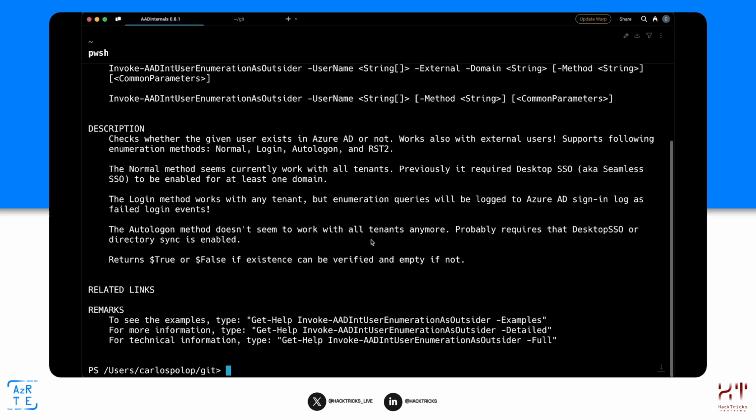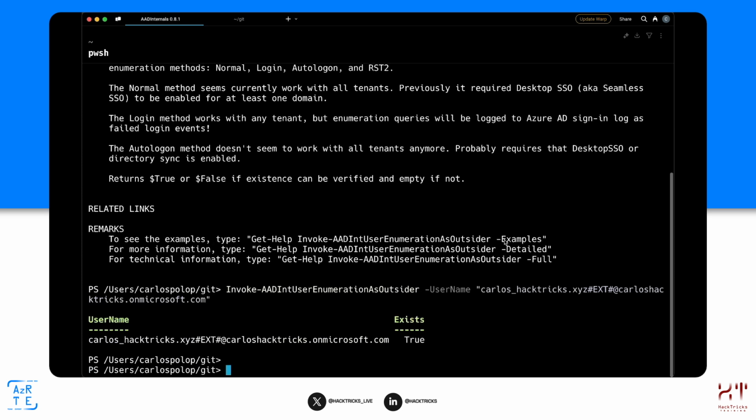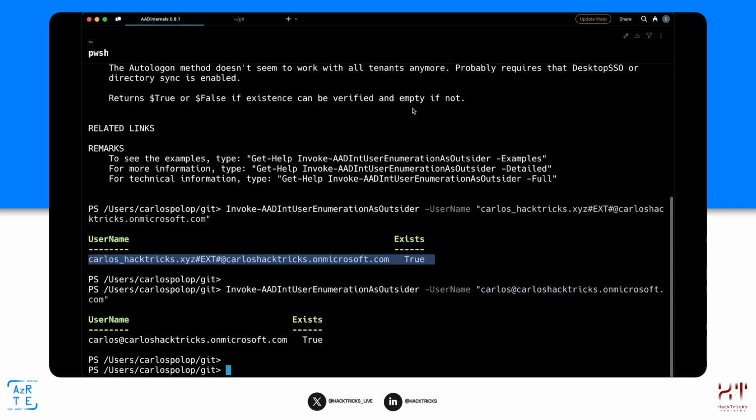So far, let's start taking a look at how this is working. We can indicate a username that we want to check if it exists with this command, Invoke-AADIntUserEnumerationAsOutsider. And here we can see that this user exists. We can also check another user that we know exists, and it is finding correctly that this username exists.